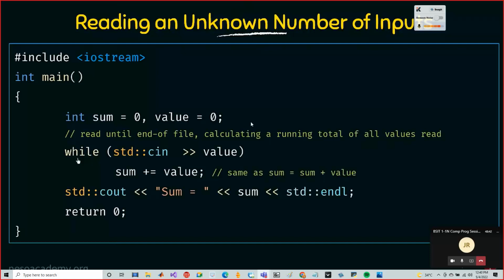So as I said, we have to keep on adding the values that are given by the user. So as long as the user is entering something, a valid number, we have to keep adding it. So for that we are going to use a while loop. So here we are using a while statement, and we have studied about while in one of the previous lectures.